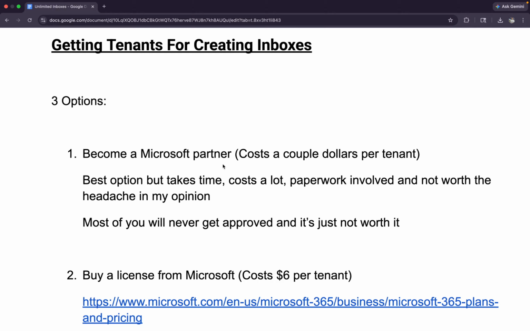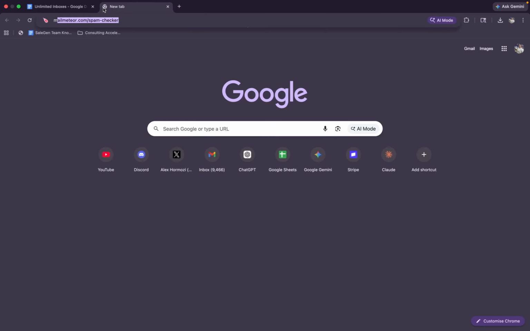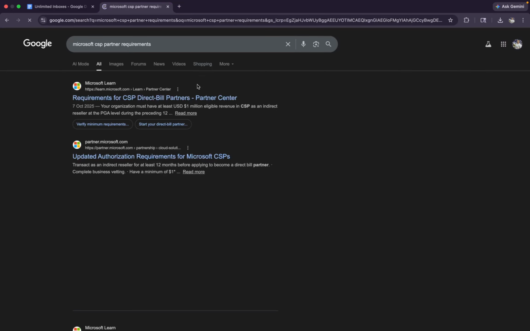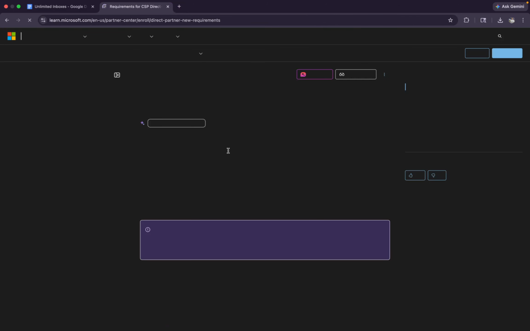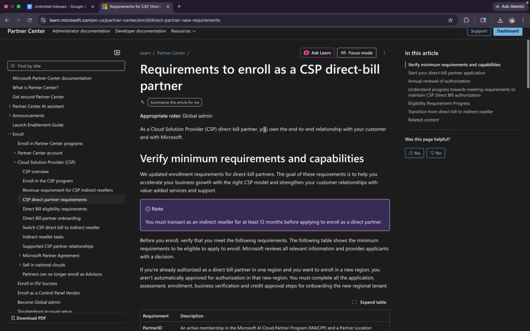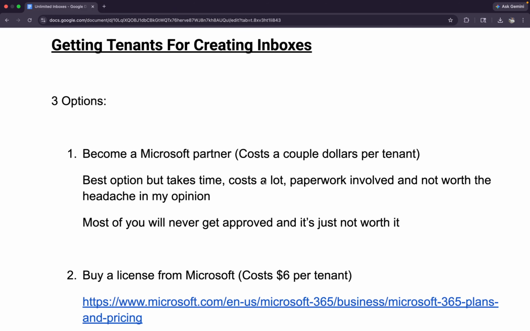Also, they have really strict requirements. I think you have to be making like 1 million or something. I'll just search it up. If you just look at the, yeah, you can see at least 1 million US dollars in eligible revenue to become a direct partner. So it's kind of difficult for you to get it if you're making more than $1 million from just being a Microsoft partner.